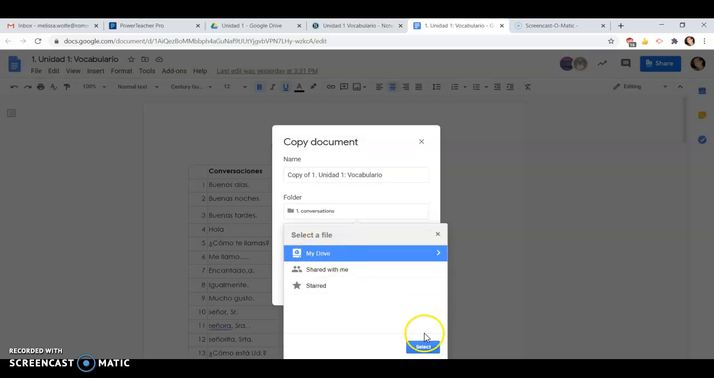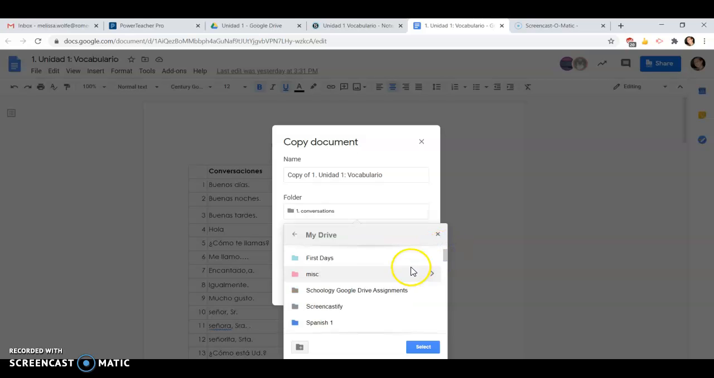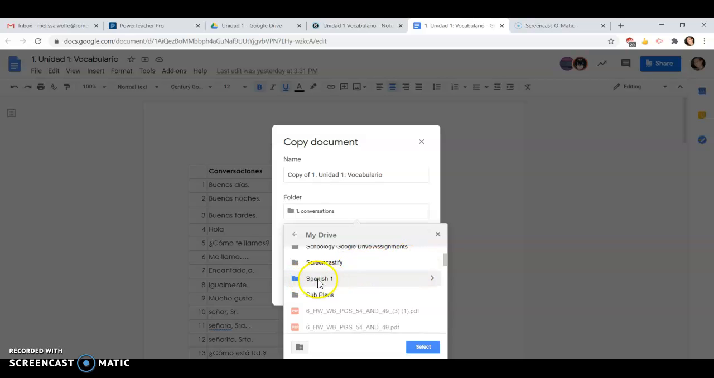If you do that and click Select, it's going to save it there, and it's not going to put it where you need it. So instead, you need to click this arrow to go to My Drive. And then now you can look for your folder. So this is where having it that different color is going to help it stick out in your brain. So there it is, Spanish 1. I could click that and say Select, but then it's just going to put it in Spanish 1.